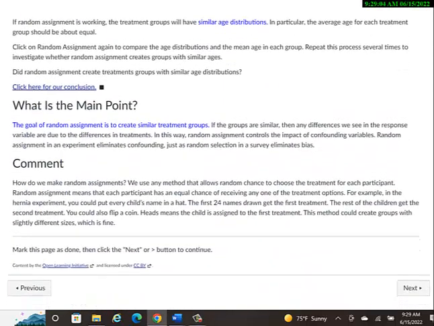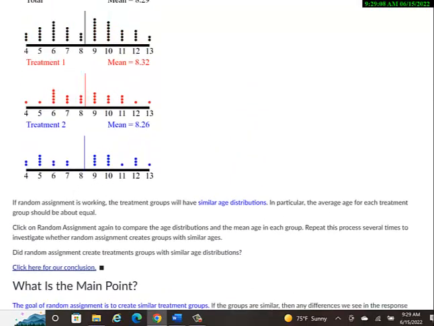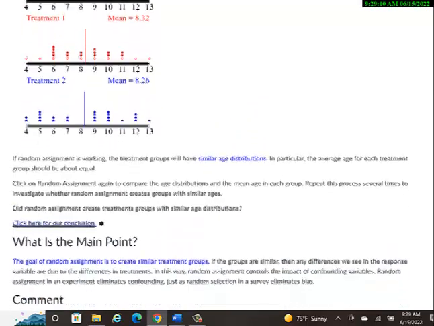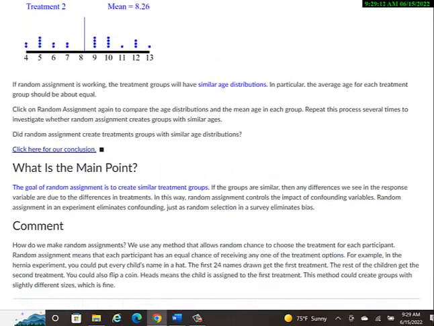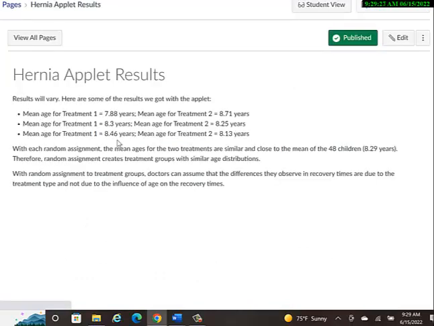Anyway, so do you feel like this random assignment's actually working? Does it feel like it's actually random, and random enough to where you wouldn't blame age for being a factor? It wouldn't be a confounding variable? I don't know, it seems like it's similar, but maybe we'll see what their thoughts are. Click here for our conclusion. Okay, let's see what their conclusion is. Wait for it. Okay. The results will vary.